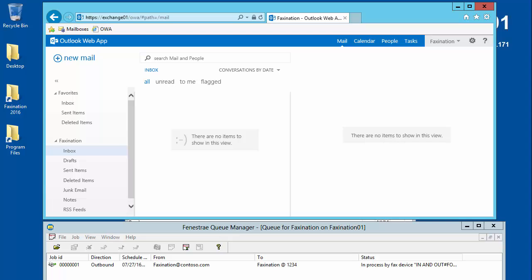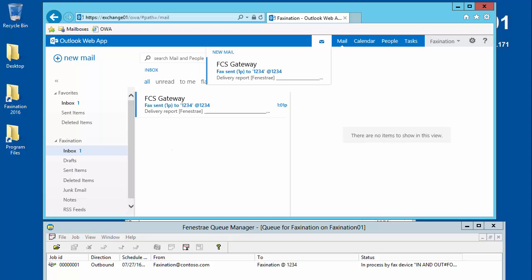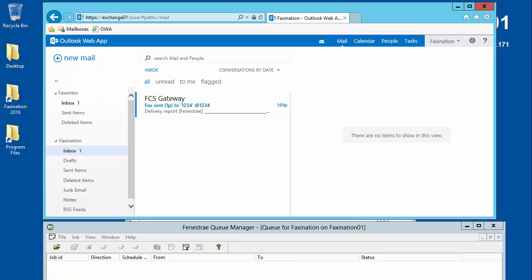So there's our message that was received from Exchange, and immediately it's in process by fax device because there wasn't any document conversion to be done. It's also just a little bit of text, so it's a very simple image to transmit. It should happen very quickly. And even before the queue was refreshed, we had our notification in Outlook.